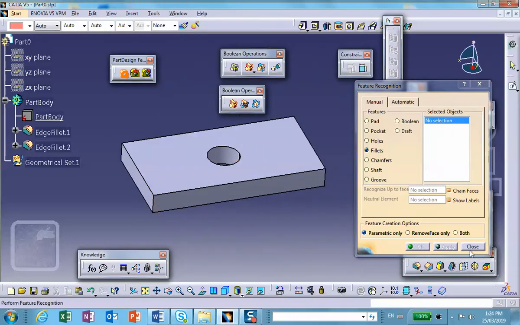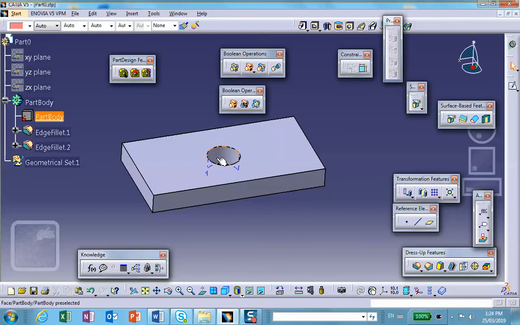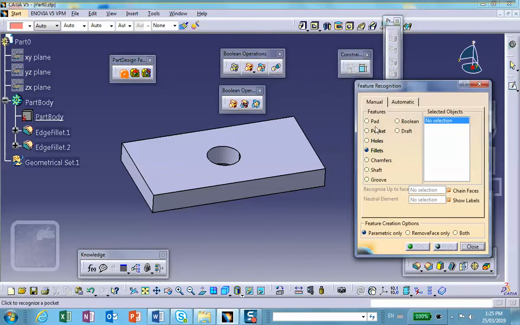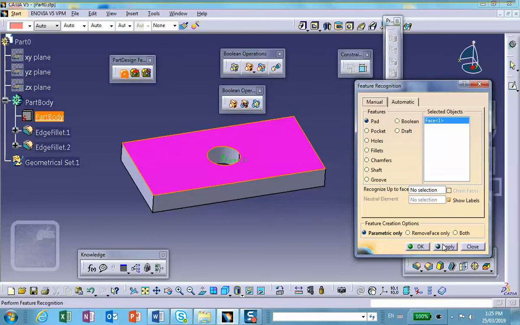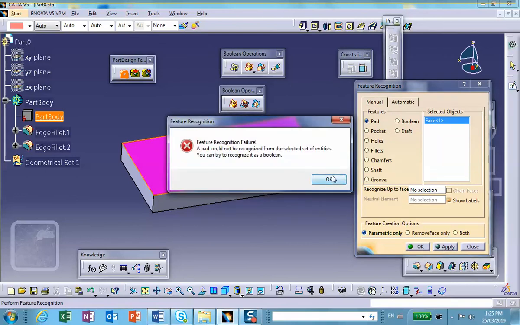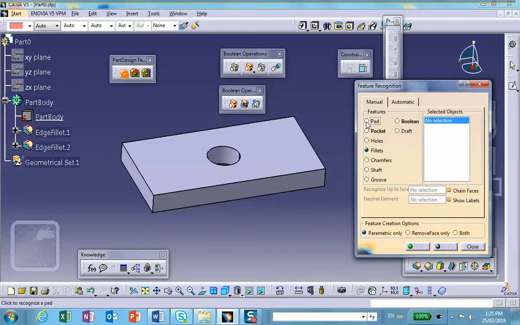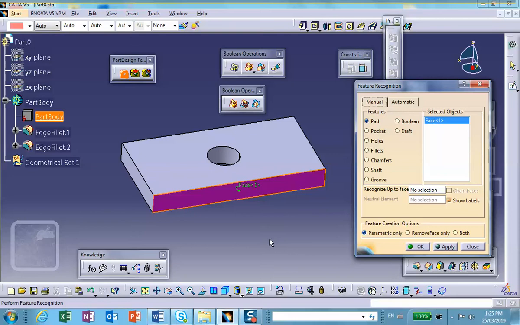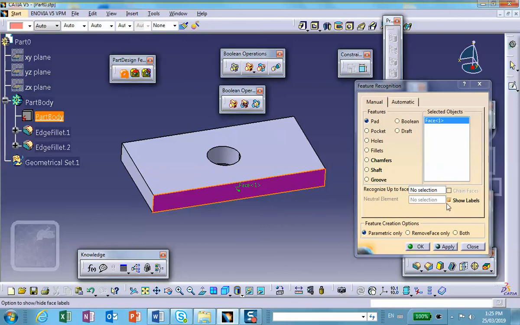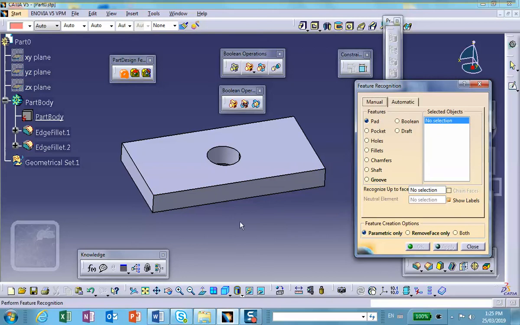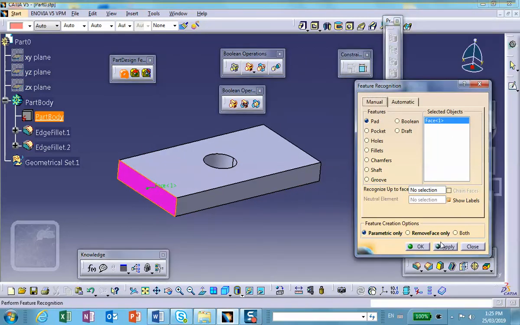Now, instead of doing the hole first, let me try to do path first. So manual feature recognition, path, the top face, and see what happens. Okay, it won't do it. So cancel that. Just try it again. Path, but this side, no good. Close. Actually, I can remove that side. Let's try another side. So this side. Okay.